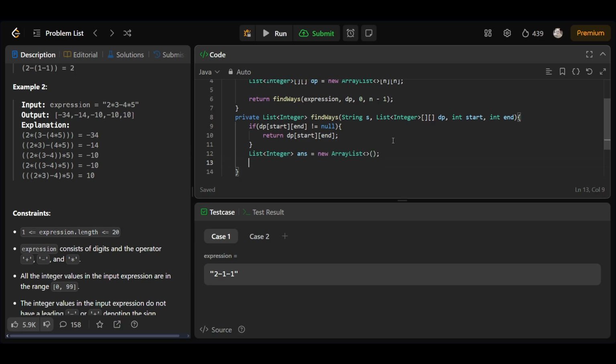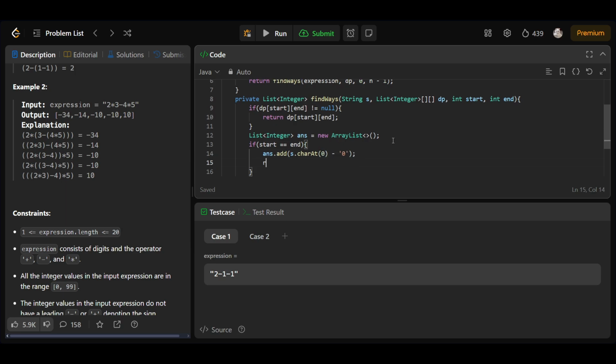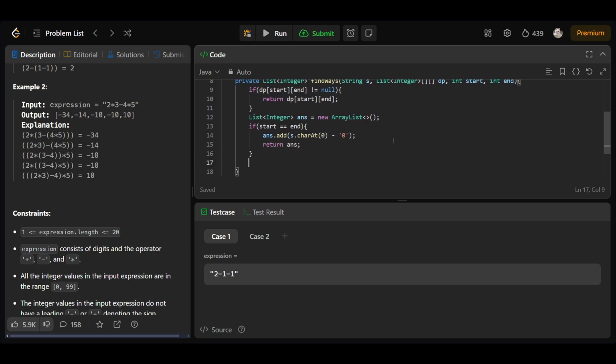And now let's start breaking it down. Firstly the base case, that we are having just a single digit. In that case, if start is equal to end, I'll be doing answer.add s.charAt(start) minus the character 0, and I'll be returning answer directly. We don't have to break it down further.